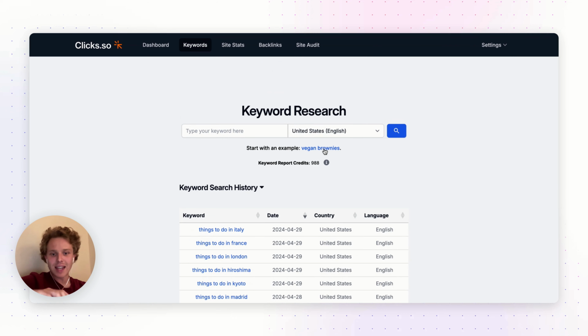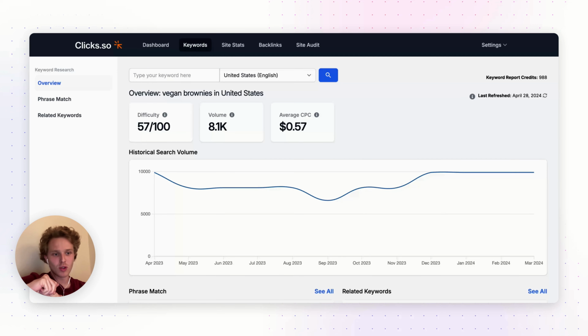Now, let's say I type in vegan brownies. It's the example we use quite a lot. Let's talk about the data that we get when we do keyword research. So up here, we have some important metrics. We have the difficulty. So this is basically a score out of 100. The closer to 100, as you guys can imagine, the more difficult a keyword is, closer to 0, the easier it is to rank for the keyword.